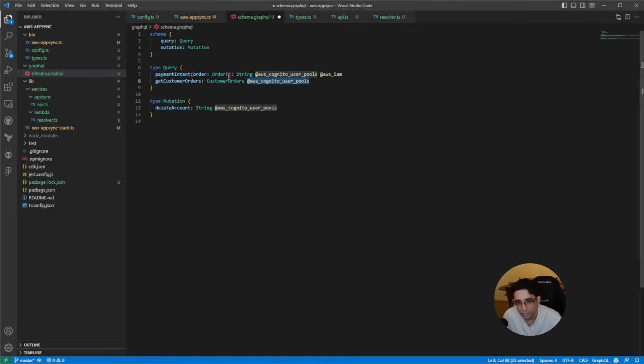I would just get the sub, which is the user ID, out of the request. And in the payment intender, I intend to also let people use the site if they are not logged in. Sometimes this can be a threshold. So that's why I'm also adding the IAM decorator, which means that both AWS Cognito user pool users and AWS IAM users can call this endpoint, which is different for customer orders because you need to have an account to get your orders.